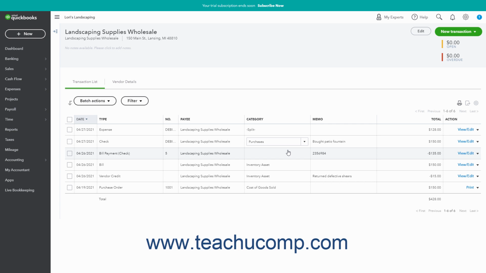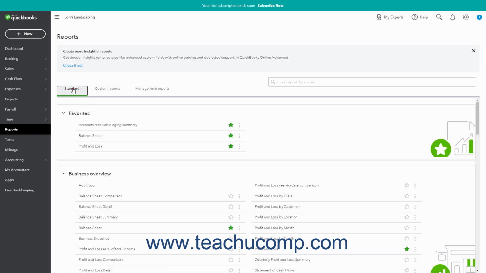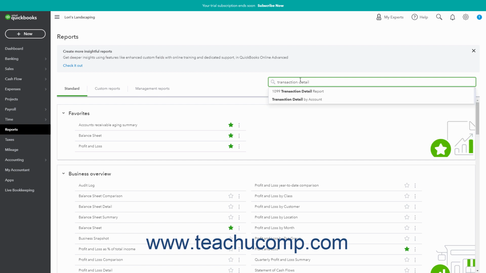Alternatively, to create a customized transaction detail by account report to view specific transactions for a selected vendor or customer, click the Reports link in the navigation bar to open the Reports page to the right. Click the Standard tab if necessary, and then start typing Transaction Detail by Account into the Find Report by Name search bar. Then click that report name in the result list that appears below the search bar to open it.